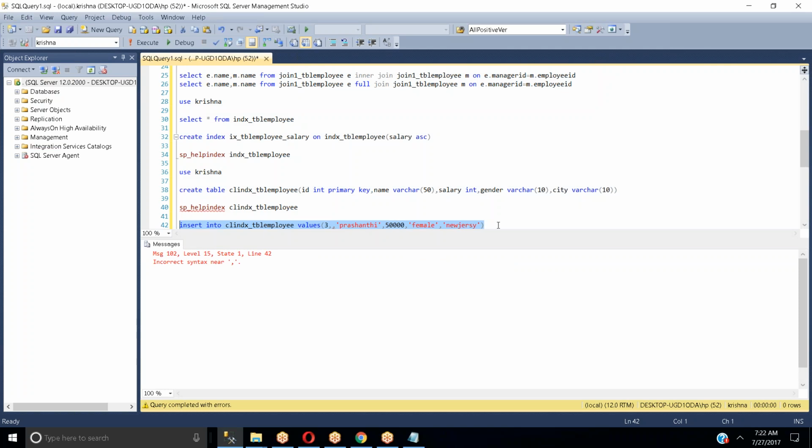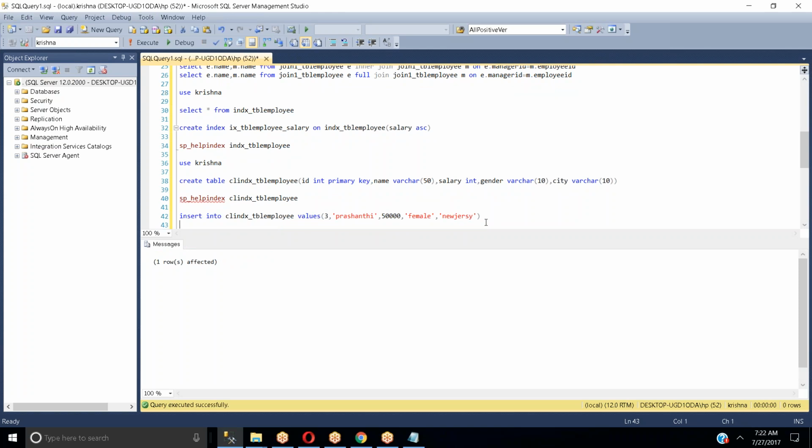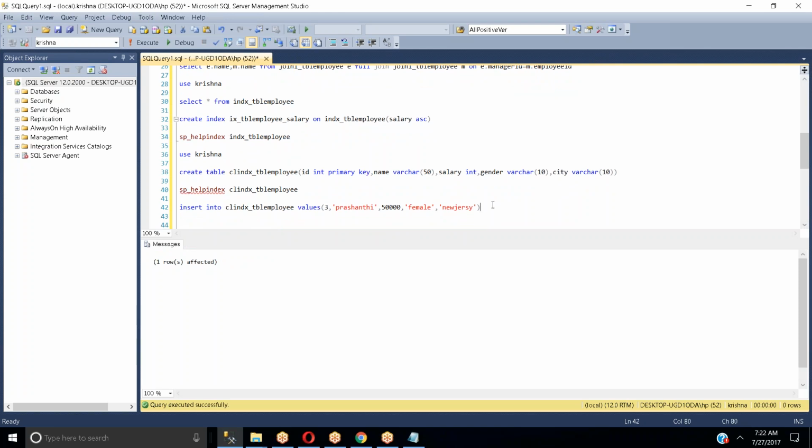Incorrect syntax here. Try to execute. Now the record has been inserted. In a similar way, we will try to insert some records in a zigzag manner. 3 has been inserted. We will insert with 2, or else we will insert with 1.